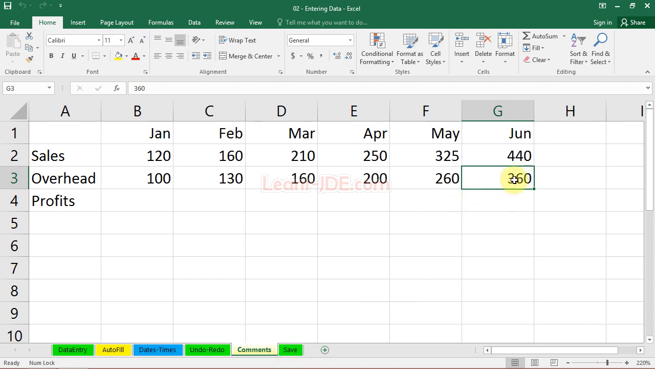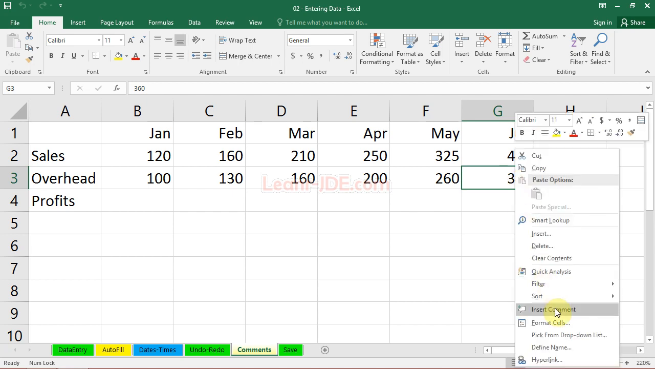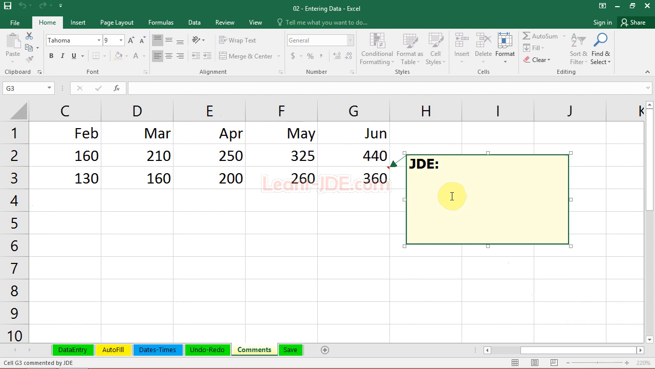In other words, we're not sure if it's the correct value. But our friend Stacy, who is responsible for giving me the numbers, would know, so let's add a comment here. We can do this by way of Shift plus F2, or we can right-click here, and insert comment. Usually you'll see your name there, and so I'm going to add a comment.